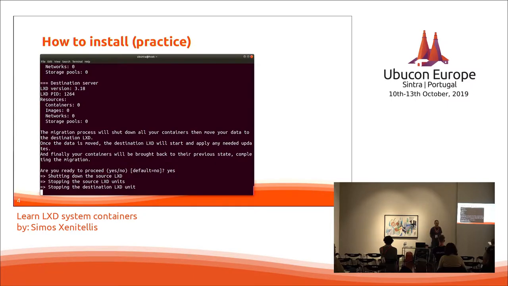Normally this process is much faster. This is my travel laptop, which is very slow. But if I lose it, I will not be very unhappy. It just happens to be a bit slow.